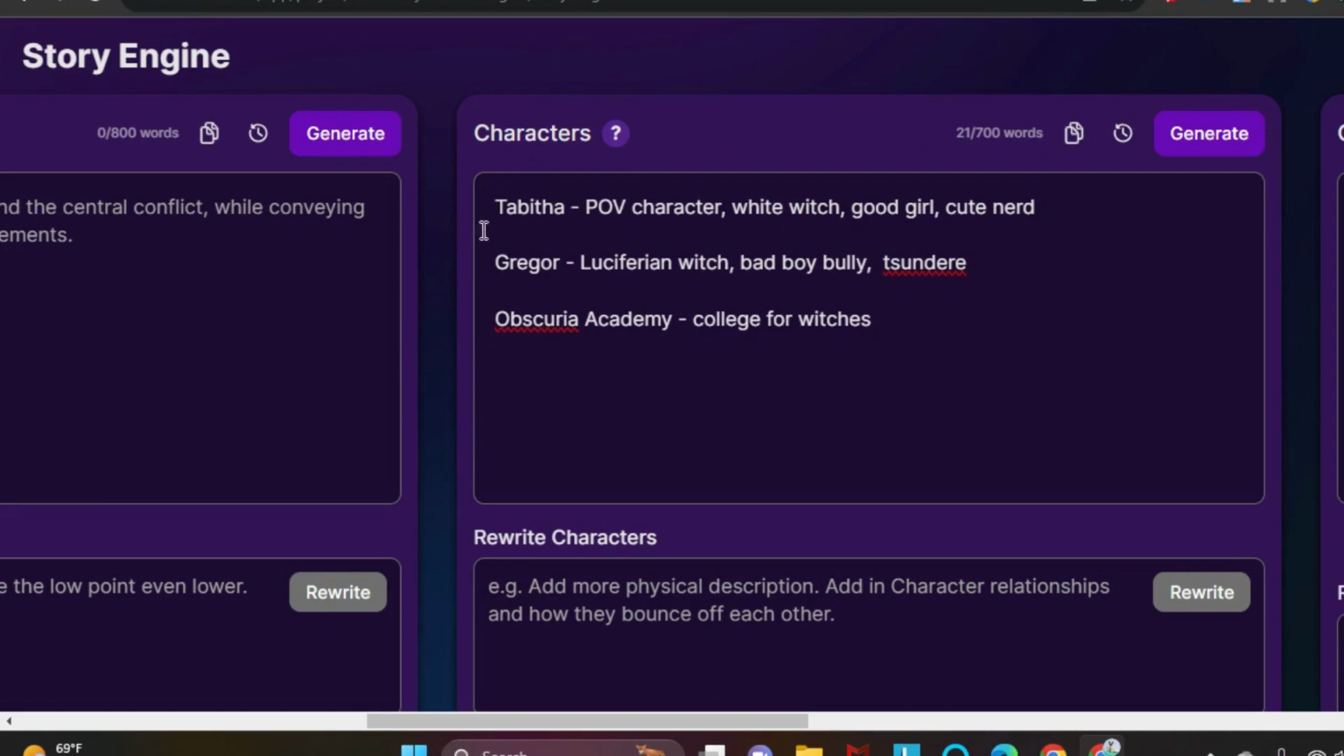So you'll notice that I didn't put a lot of information about any of these characters. I'm going more for character types rather than a lot of really detailed information about them, because I don't want it to be bogged down. Again, this is a short story. And when you add descriptions, the AI tends to mention those descriptions over and over again.